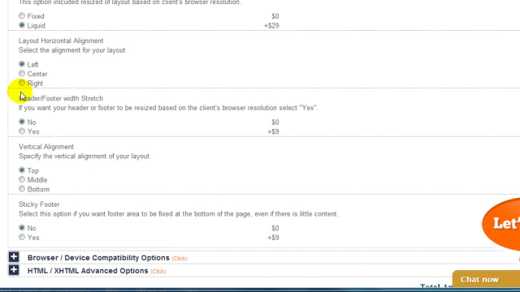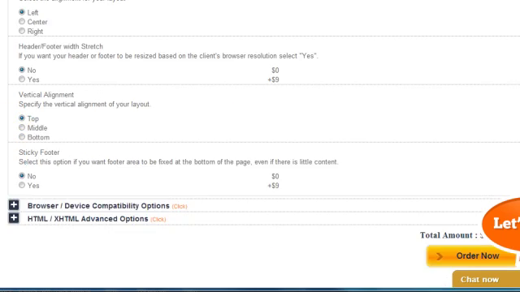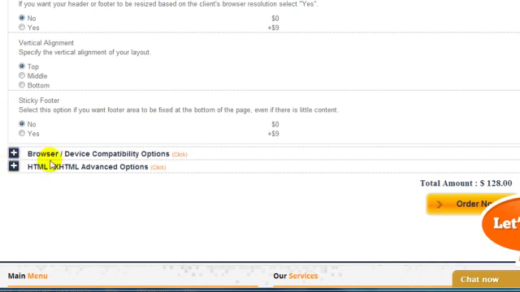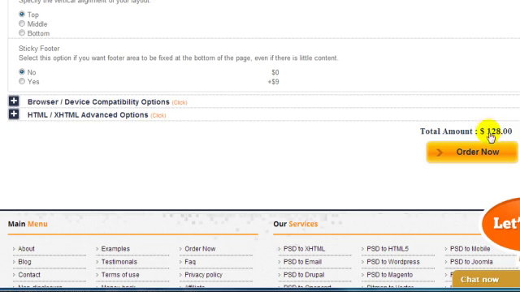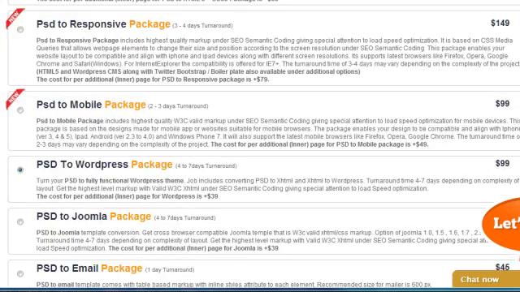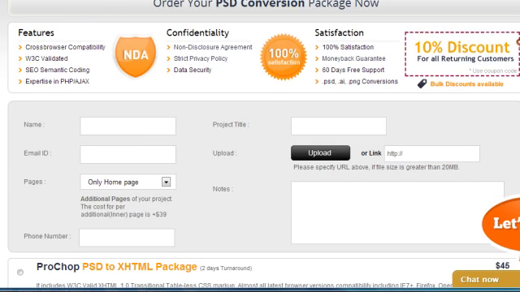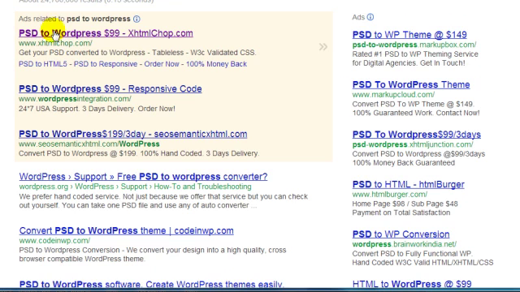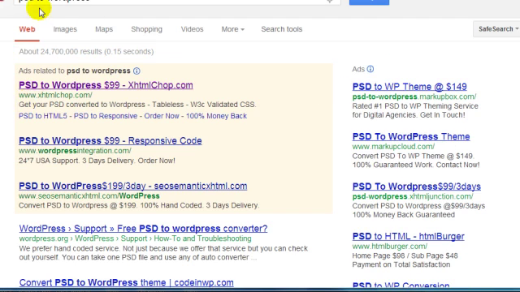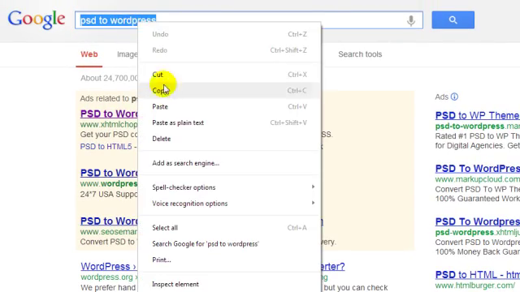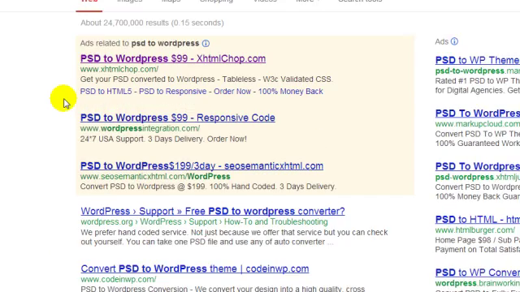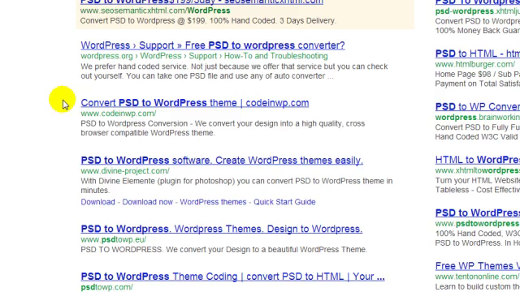I'm going to leave it left, header footer with stretch. No, I'm going to leave it all as it is. And looks like our ending price is $128. Now, if you want to go cheaper, you can. If you go to Google, type in PSD to WordPress. That's basically what you're looking for, is PSD to WordPress. You can find other sites out there.